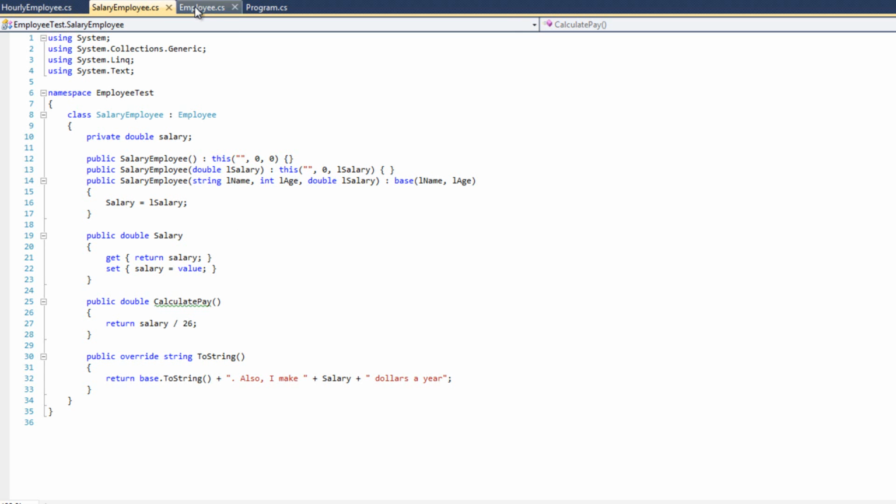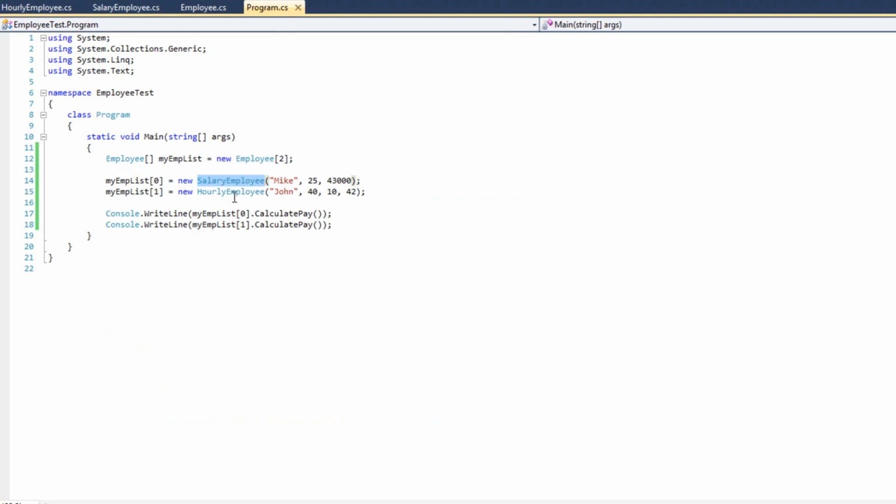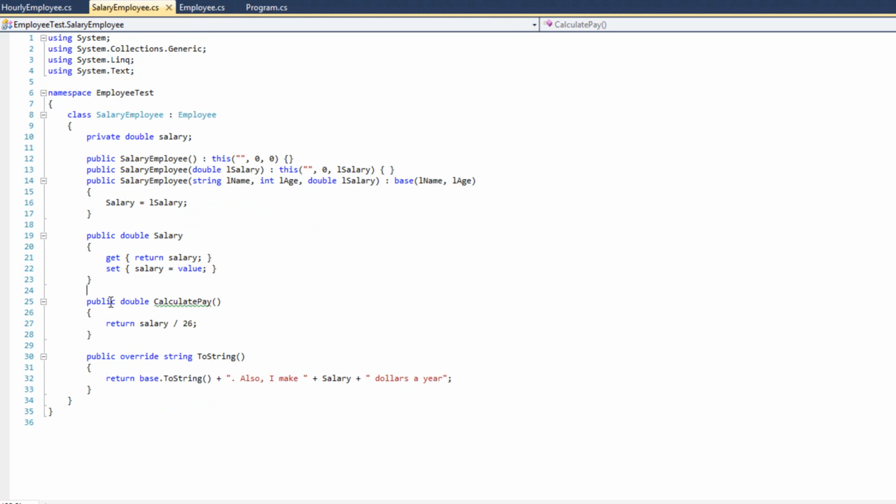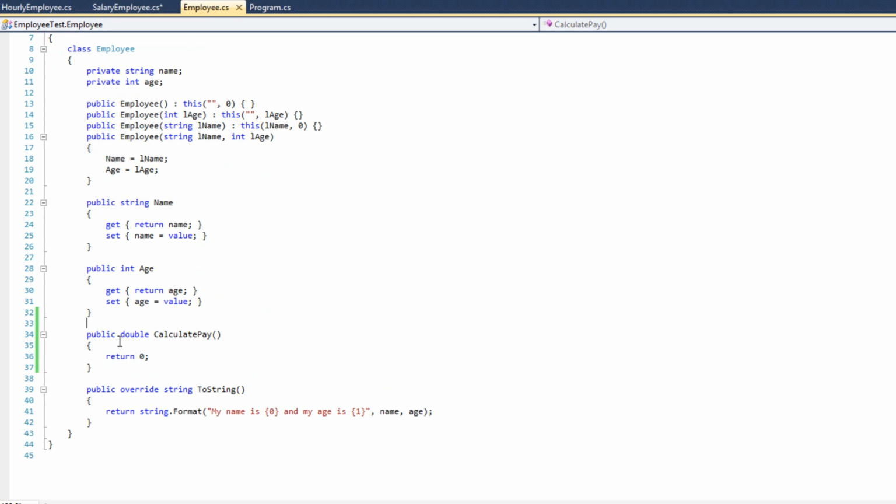What's happening is, even though this is a salaried employee and this is an hourly employee, the program is still seeing it as an employee, and it's going to run the employee's CalculatePay method, which is basically a shell method. We don't actually want this to ever be called. It just exists to enable polymorphism. So for my public double CalculatePay, I want to use the keyword override, and for my employee, I want to use the keyword virtual.